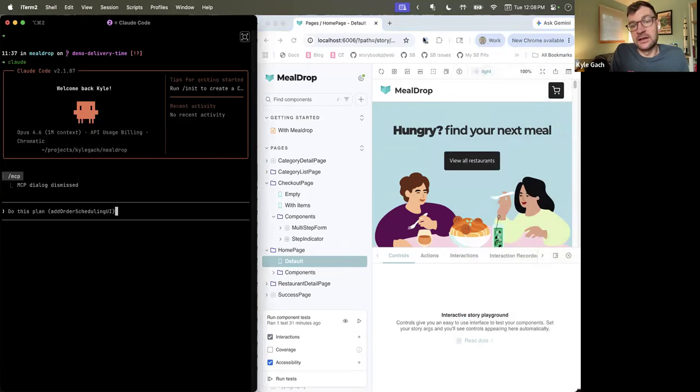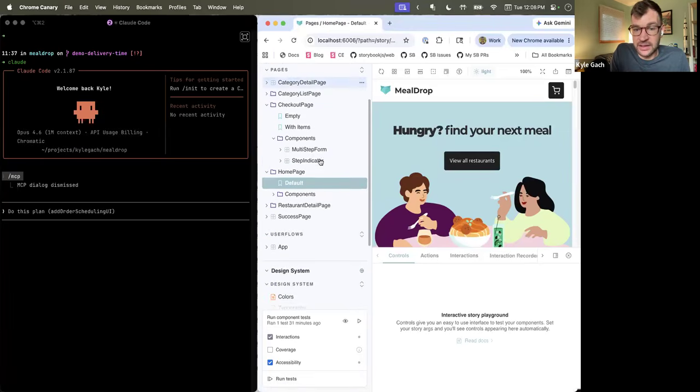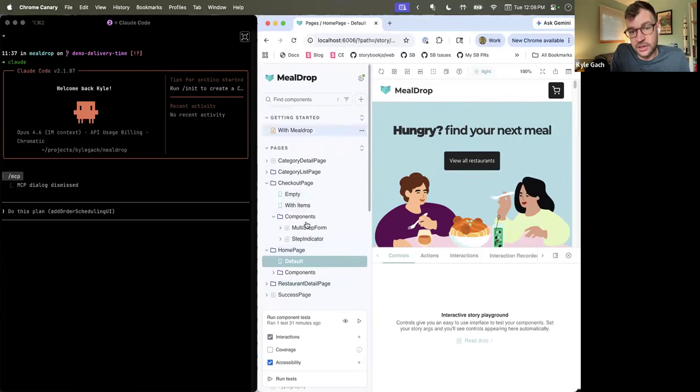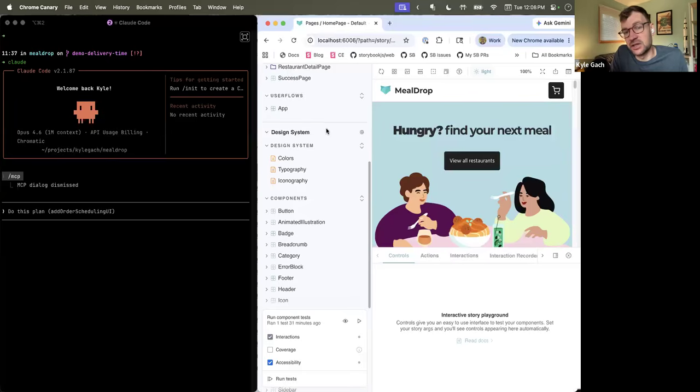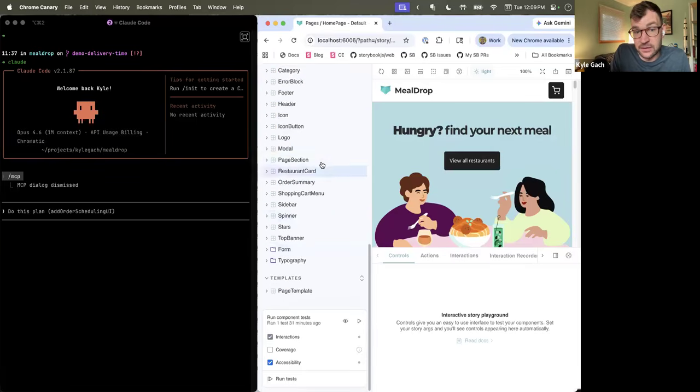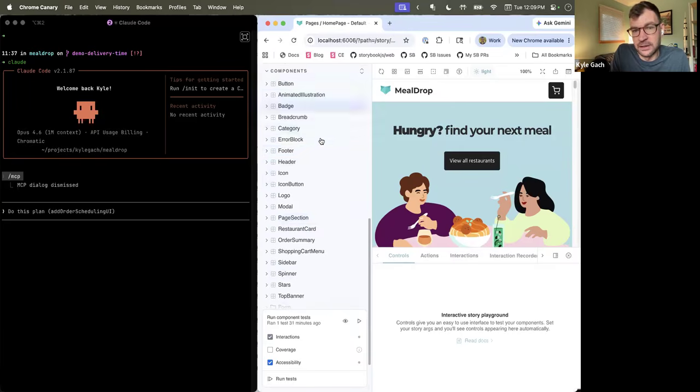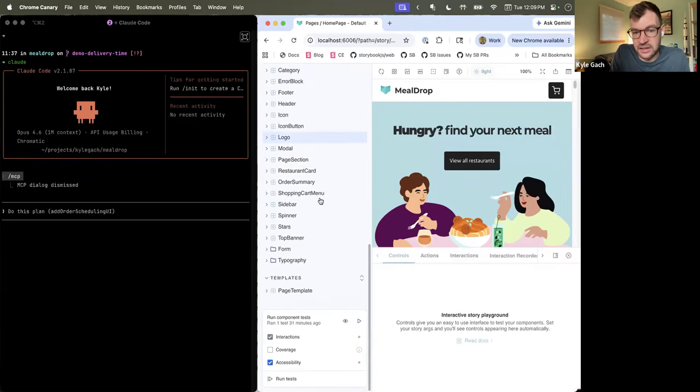Okay, so I've got my MealDrop app here running in Storybook, and I've got it separated. I've got the pages of the app in my locally running Storybook here, and then I'm using a feature called composition to embed another Storybook inside of this one. This is my design system for the app, with my more atomic components like buttons and badges in here.